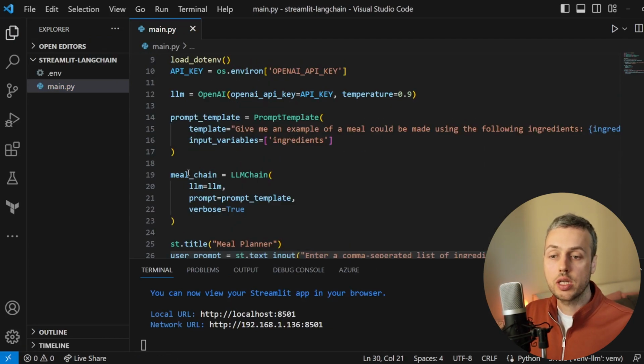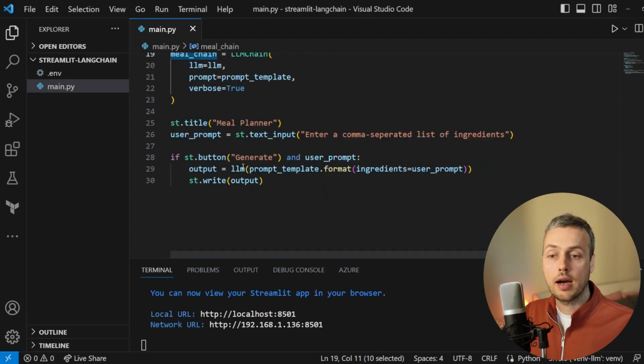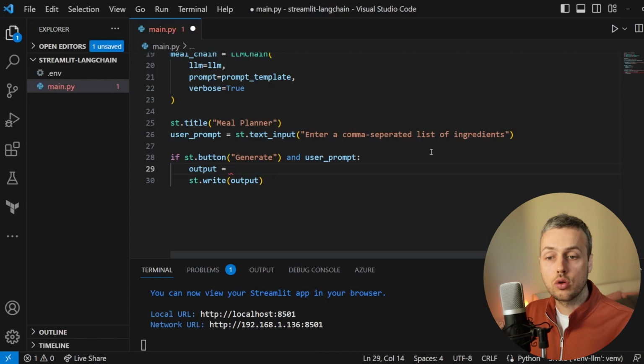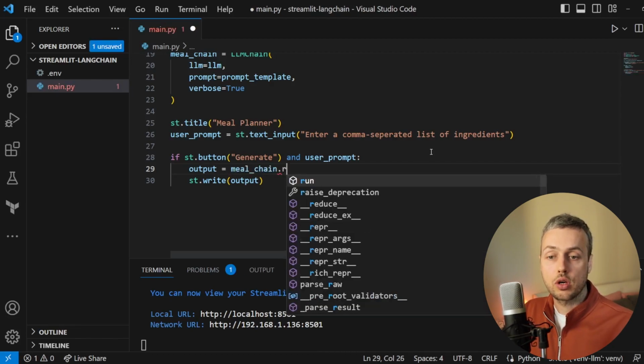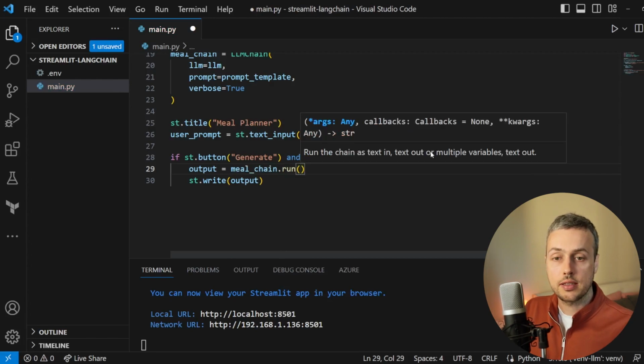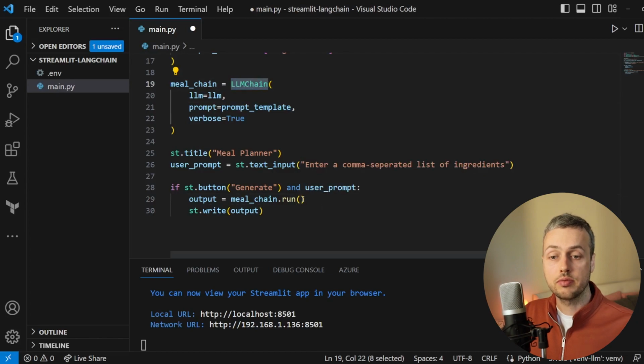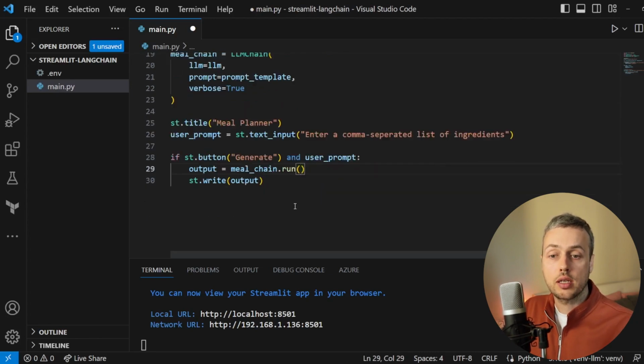Now once we have the meal chain, we're going to use that down here after we click the button. So instead of using the LLM directly, I'm going to remove this line of code, and that'll also remove the PromptTemplate.format method. We're no longer going to need that, and instead we're going to use our new meal chain object, and we're going to call the .run method on that. And because we've passed the prompt template into the LLMChain object above, when we call .run on this object, all we need to do is pass in the ingredients. We don't need to reference the prompt template, so let's pass in the user prompt as the ingredients.